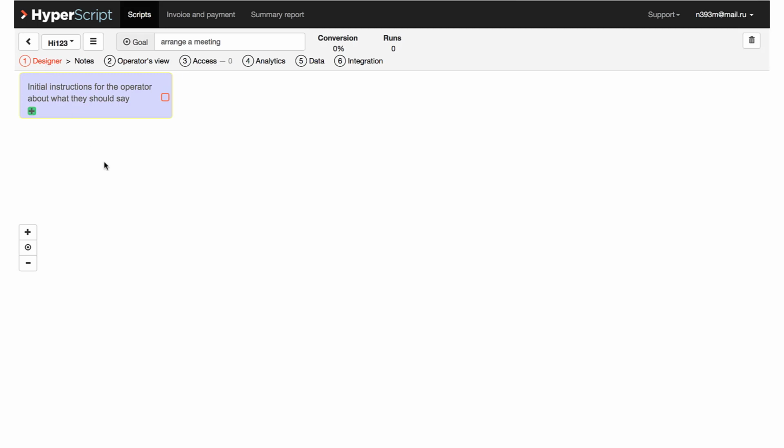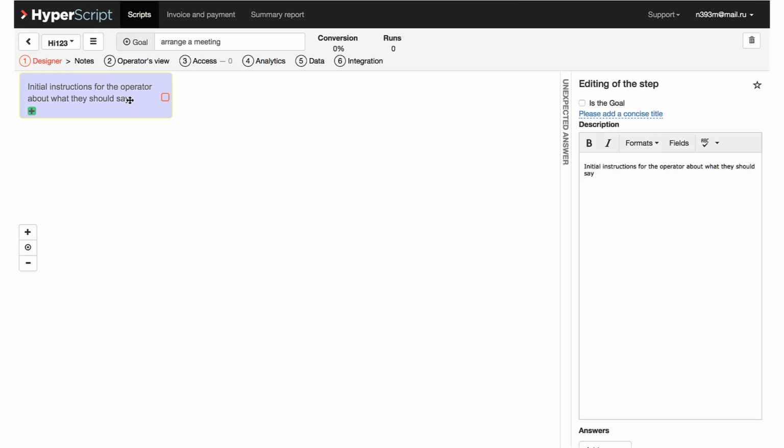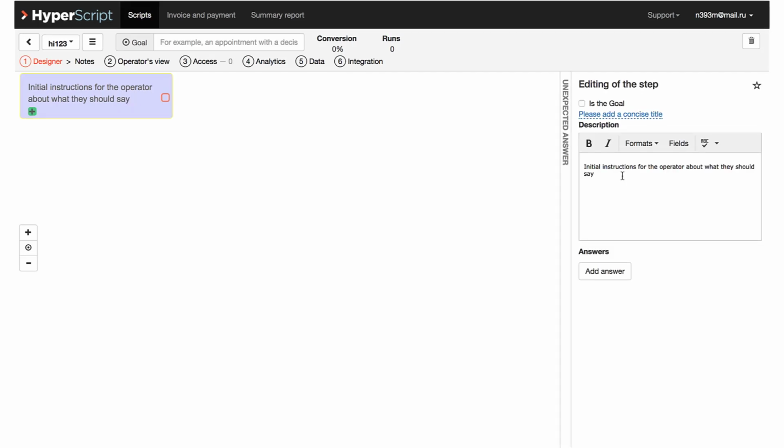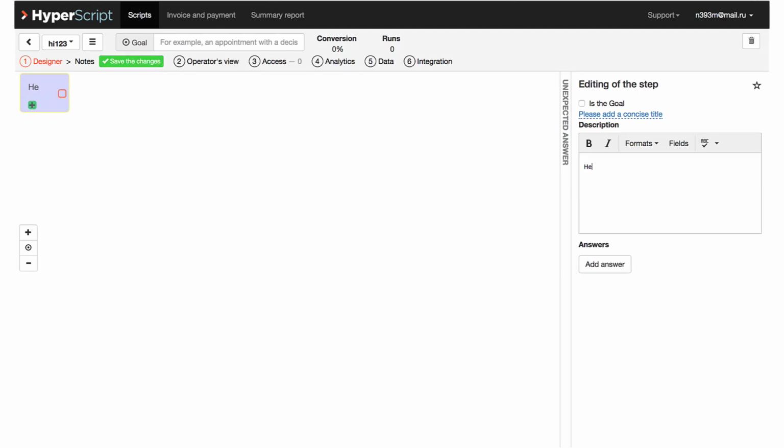We'll go back to the Constructor tab. Here, you'll see that the first step of the conversation has already been created. Click on it to select it. An Edit Step window will appear on the right part of the screen. Here, you should write what the operator should say at the very beginning of the conversation. For example, "Hello, my name is Daria and I represent," along with the name of your company.